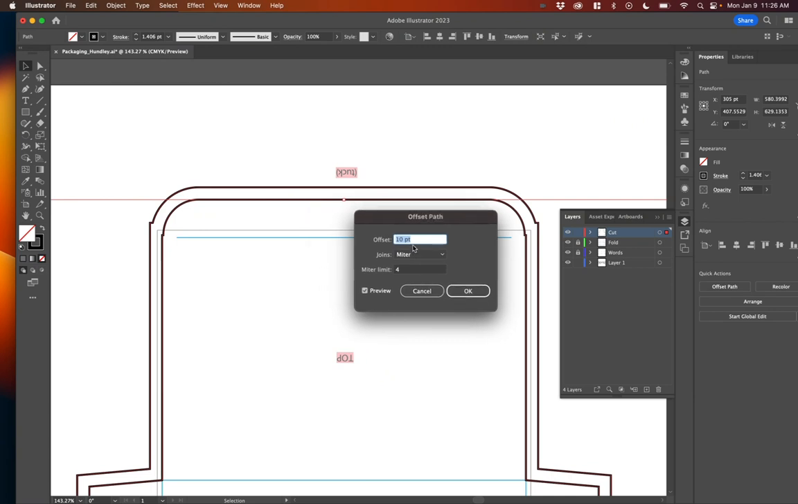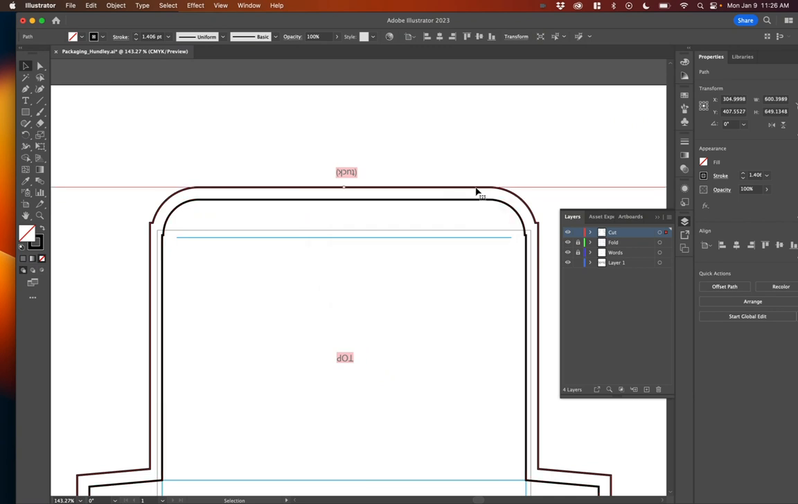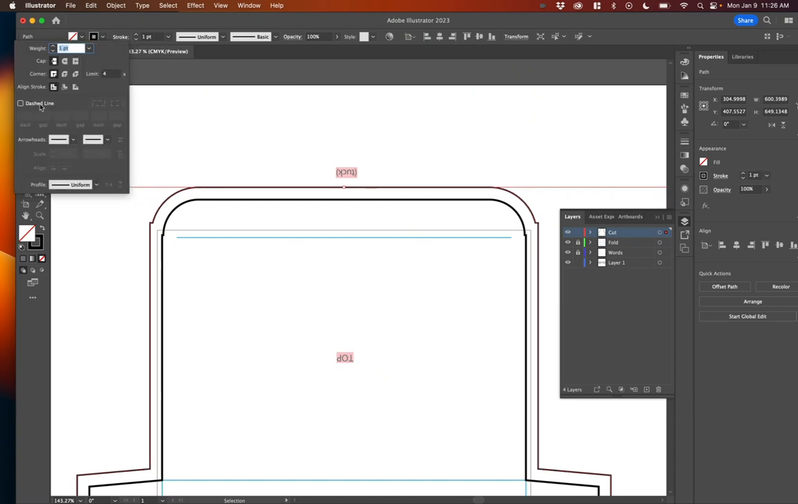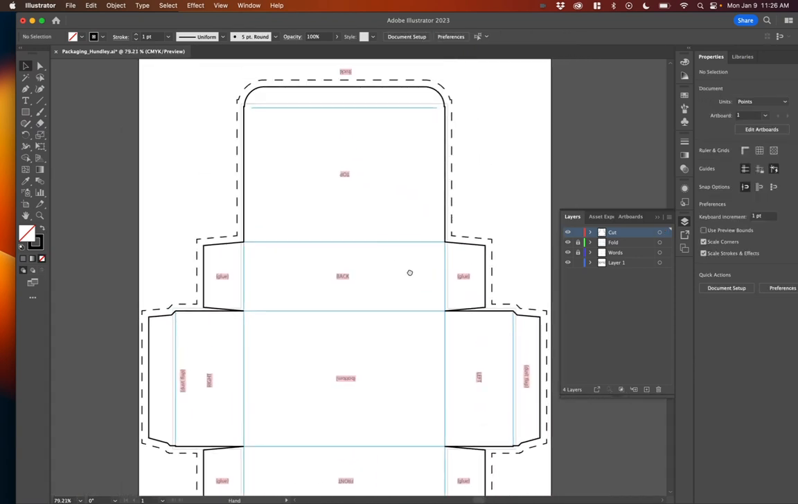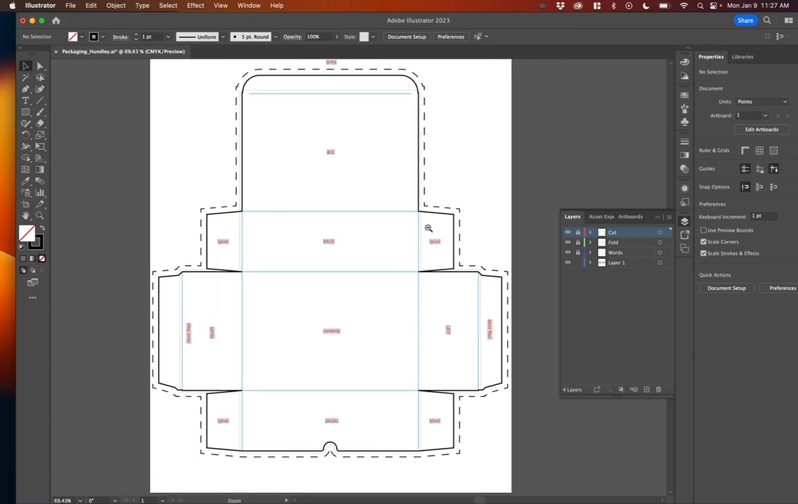But I can go out, let's say 10 points on this, hit OK, and maybe I make that one a smaller line, or maybe that's a dotted line even. So I could add a dotted line to that. And that to me is my bleed line. So now I'm really, really set up for success here. So some very, very helpful things to try when you're setting up your document. Now I'm ready to rock and roll.